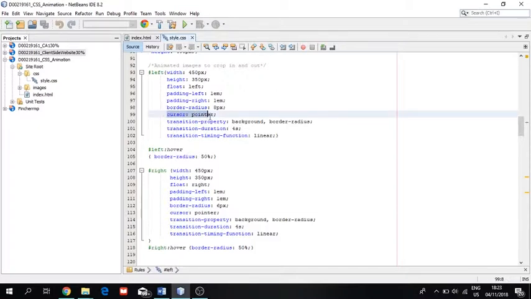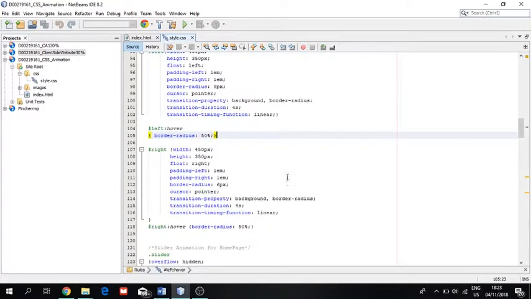I added a cursor pointer, so this meant when the mouse hovered over the images, they transitioned. I added a transition property, background and border radius. I kept the border radius at 50% to ensure it transitioned in and out only 50% of the image. This also happened in a smooth way. I did the exact same on the right image.